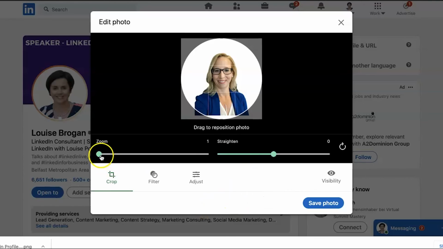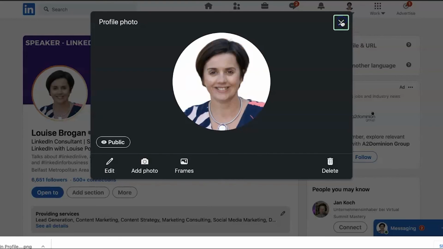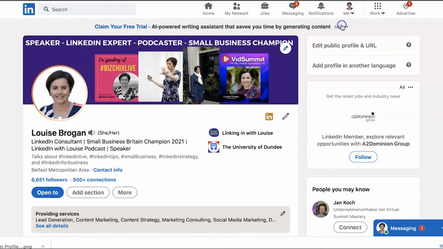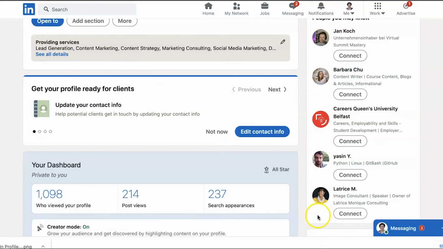Now we might zoom in a little bit because we do want a closer view of Lindsay. Then you click on Save Photo, and that is how you upload a profile headshot for LinkedIn with a nice clear background, which helps you to stand out in amongst all the other people's headshots with the busy backgrounds.